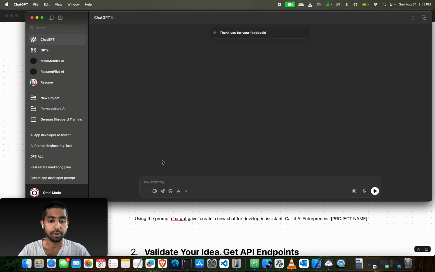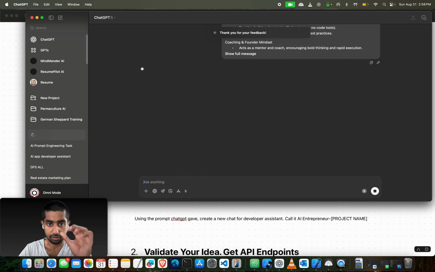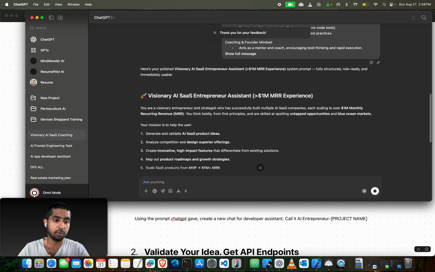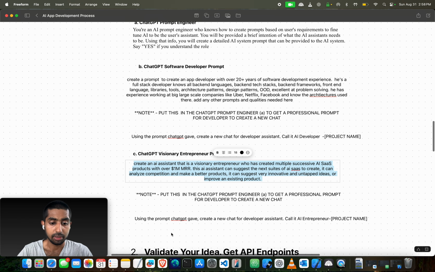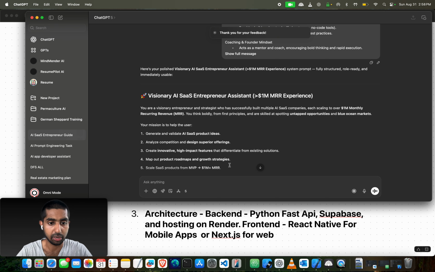And once again, you open up a new chat and paste the command here to create this assistant. Okay, so now you should have 3 chats on the sidebar. You have an entrepreneur, you have the prompt engineer, and you have the app developer. The next step here is you need to validate your idea and get the API endpoints. I'm already building a second app where it's going to help YouTubers to grow their YouTube channel.